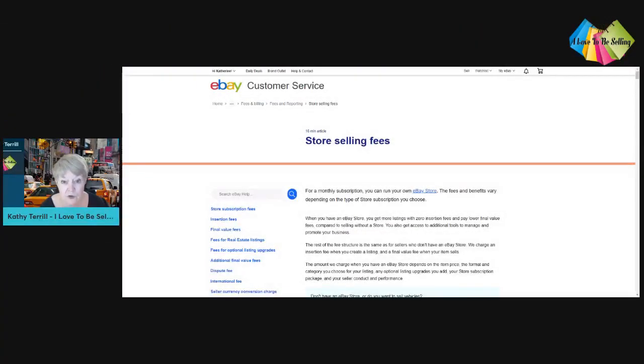With the starter store, you aren't going to get any. Hang on a second. This is all the stuff about selling fees. It's not the store fees. Let me just make sure. Here we are, store fees.